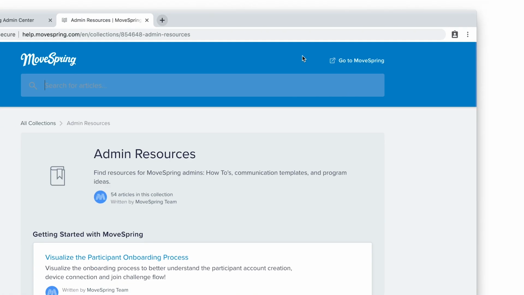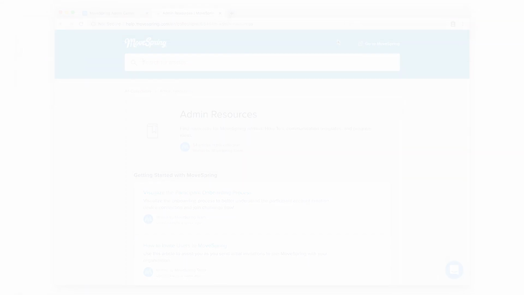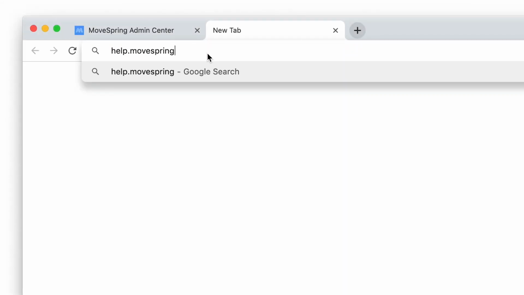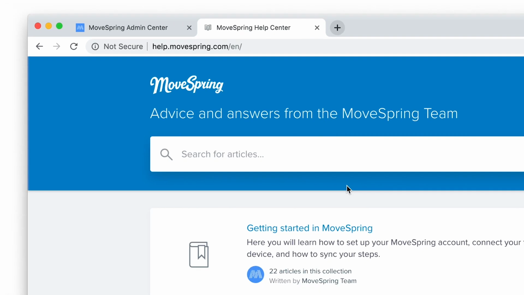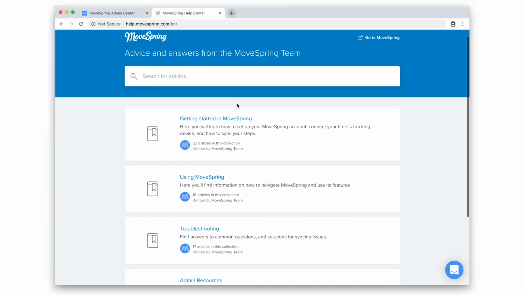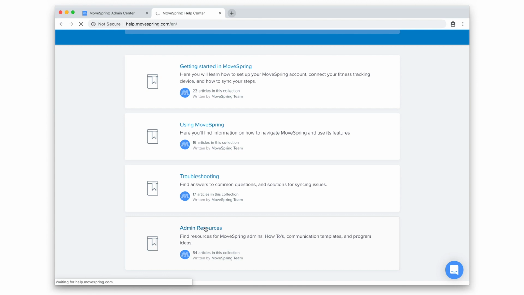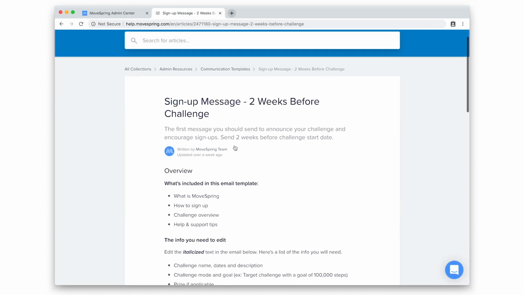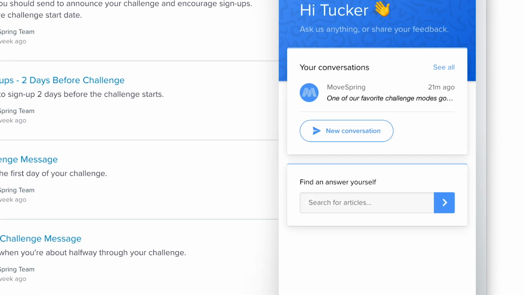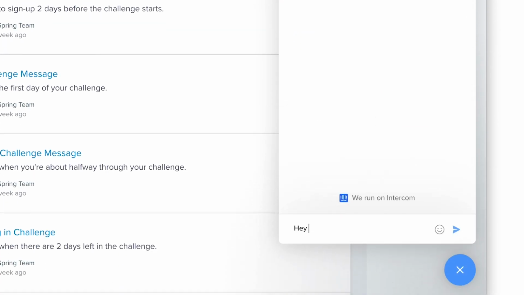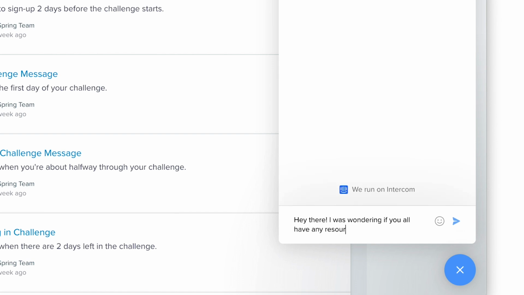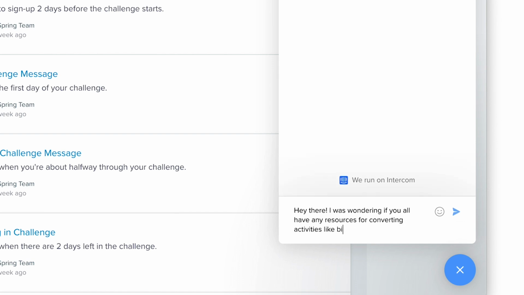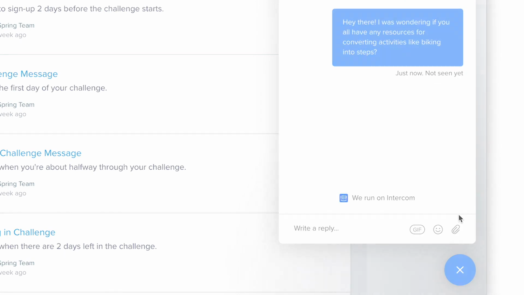Finally, if you need any help or guidance along the way, we've created a wealth of resources here in our Help Center at help.movespring.com, including a specific section entirely for you as an admin to utilize. For instance, here's a quick look at our communication templates that we've provided for you to use for your own challenge communications. If you have any questions, please reach out to our support team by clicking this blue chat icon in the bottom right-hand corner of our website or from your user profile in the MoveSpring mobile app.